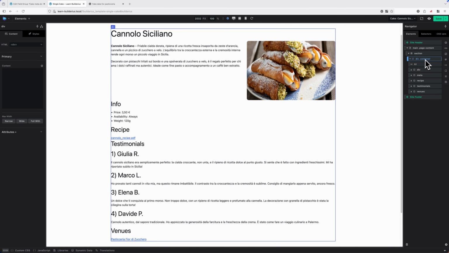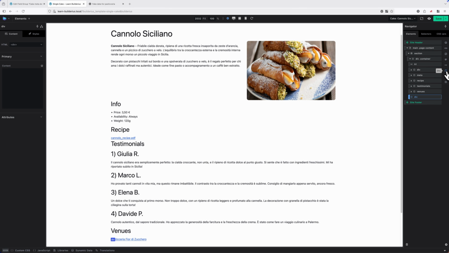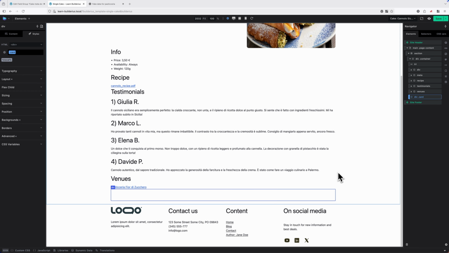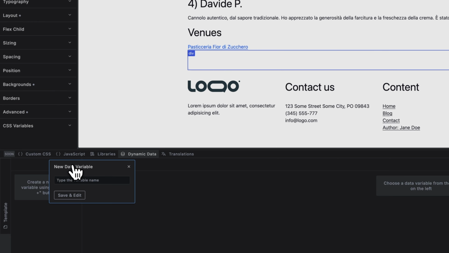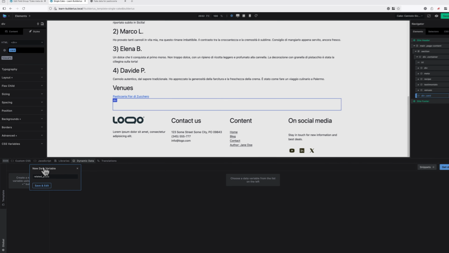I'm going to display regular posts related to this cake post by category in a new div. Now check this button in the footer called dynamic data. Think of this tool as an ultimate manager for creating custom dynamic tags. I'm creating a new data variable.